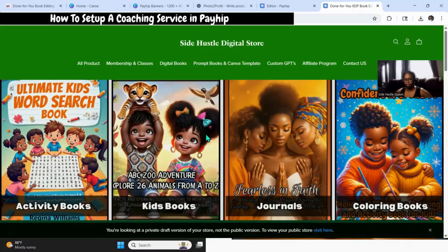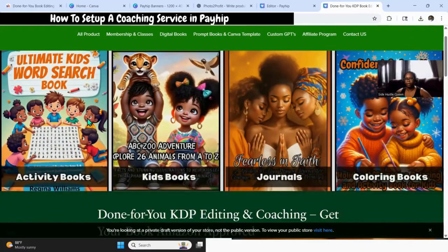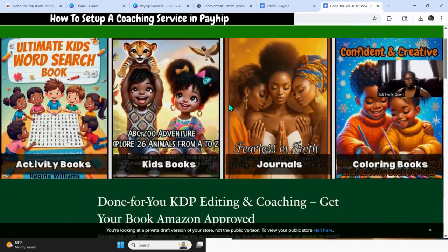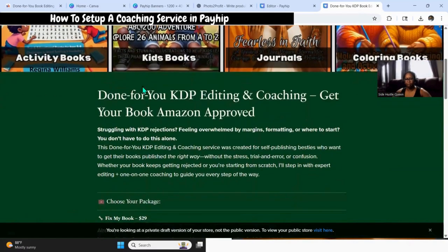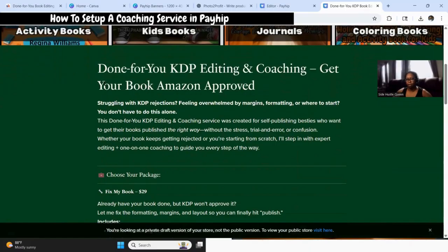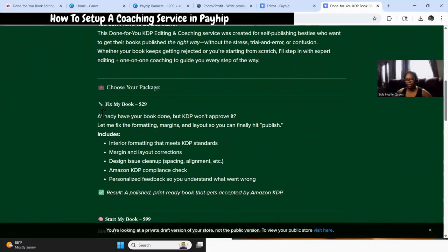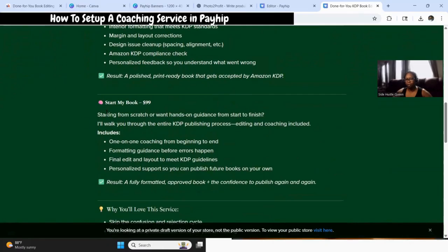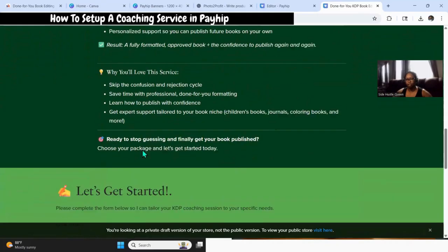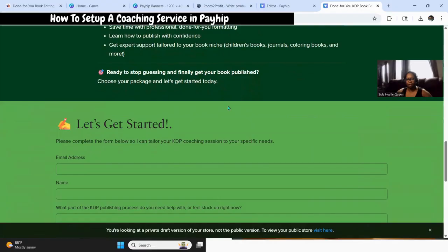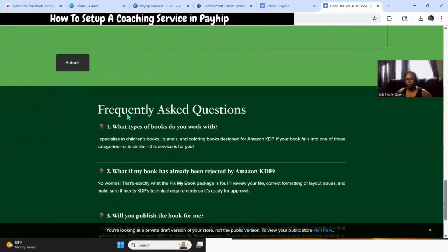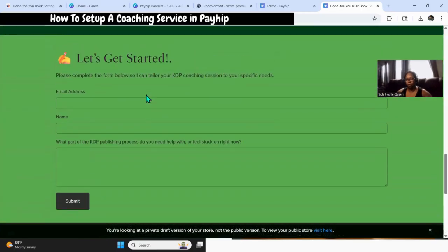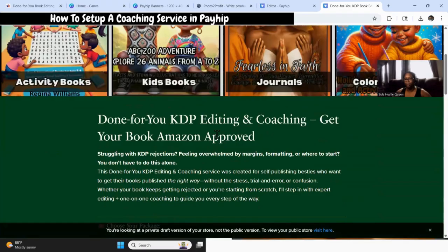So when they want to find out about this particular service, it's going to bring them to this page right here, where they'll see a banner with some of the books that I made. And I think I'm going to go ahead and put a black line up there. I don't like that. That looks kind of cut off. It tells you everything about this service: done for you, KDP editing and coaching. Get your book Amazon approved. It talks about choosing your package, the fix your book package for $29, and they can start my book for $99. It tells you everything that you'll get. Are you ready to stop guessing? Let's get started, you fill out the form, and then your frequently asked questions. Once they fill out the form and hit submit, it'll take them to the page to select if they want the $29 payment plan or the $99.